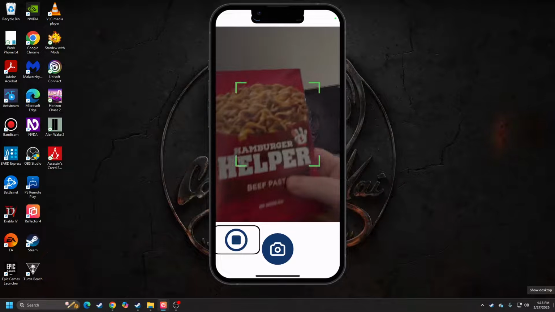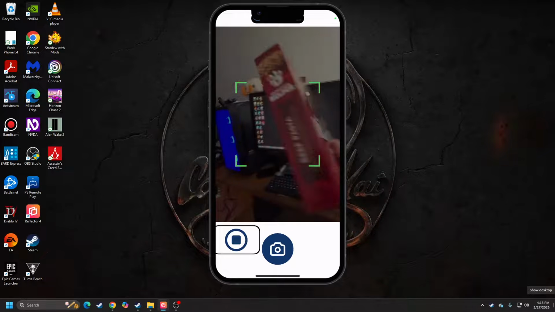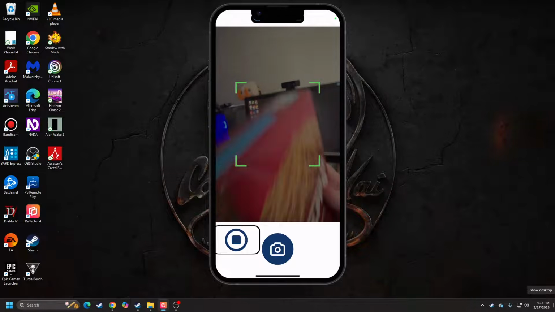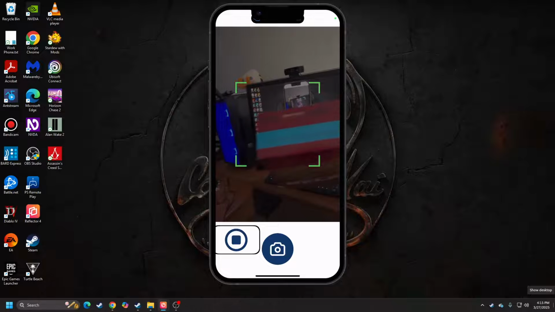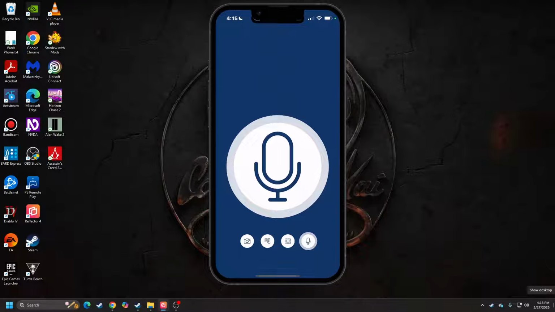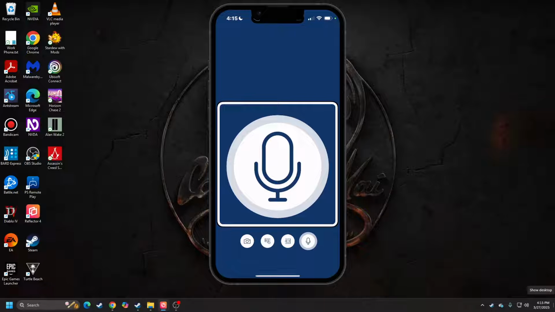We got a box, nothing. We got the side, nothing. Top, nothing. Okay, how about the bottom? Wow, it picks that up quick.